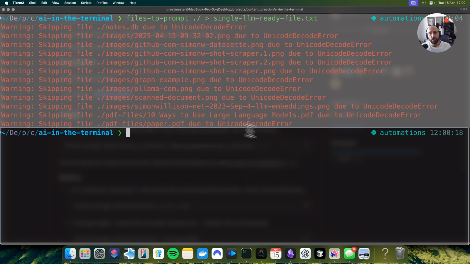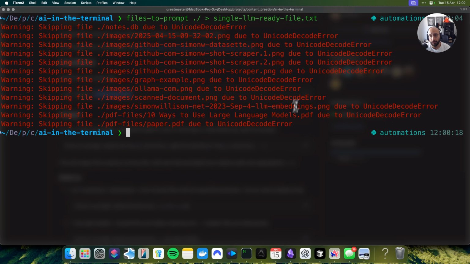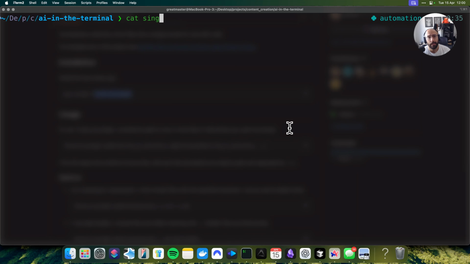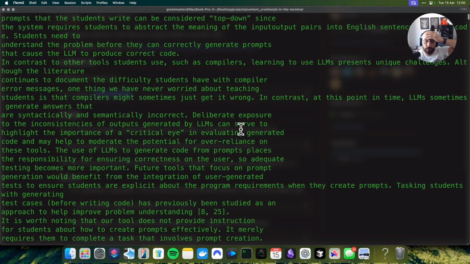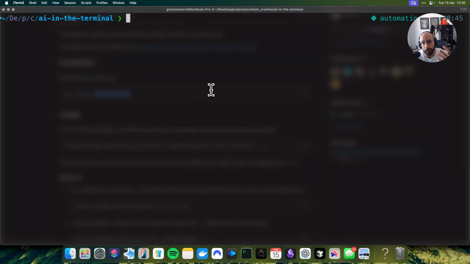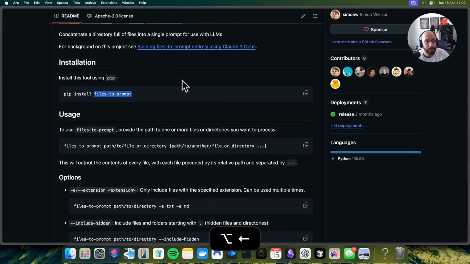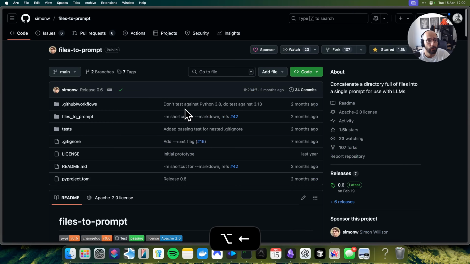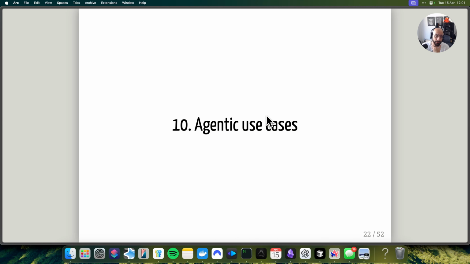But everything that's not an image or a PDF got saved to this .txt file. So if I go cat single file, we get all the contents of everything in a single file. So it's another tool that's really useful. Obviously, you can write a single bash command to do that, but it's nice to have something that does that for us automatically. And again, it's by the one and only, the great Simon Willison. Come on, how can you not love this guy? Now, another thing I want to talk about is agentic use cases, which I really, really like.